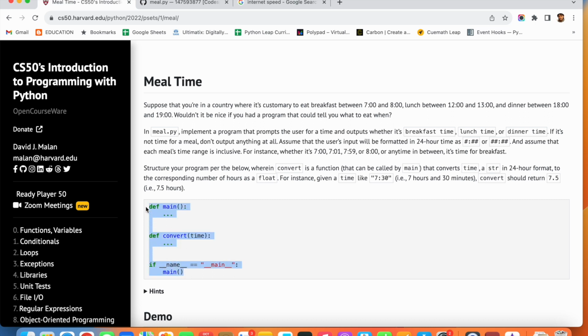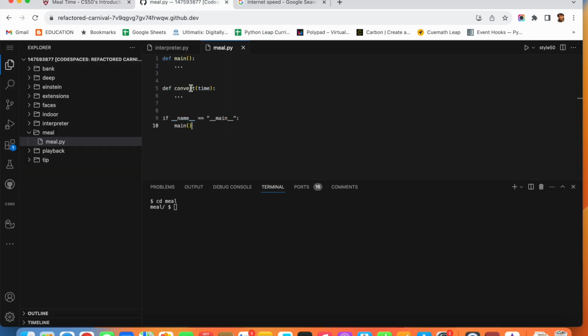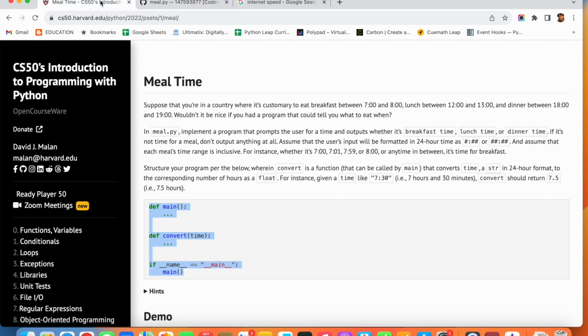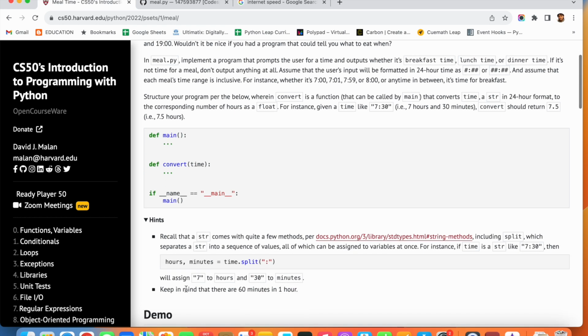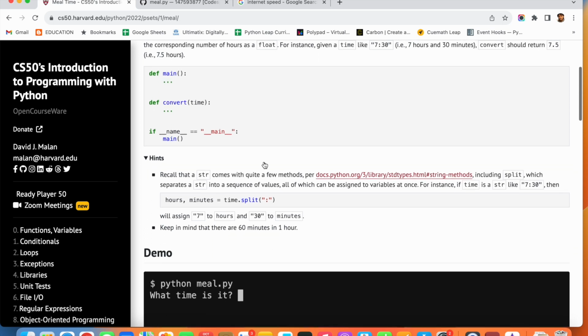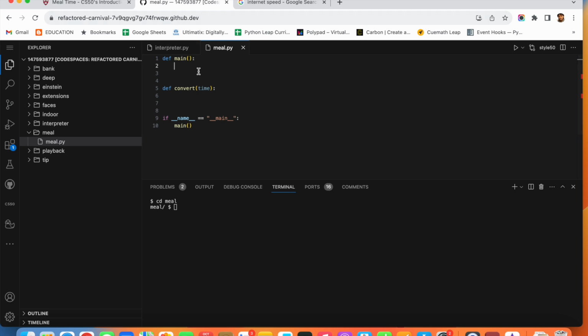First we can copy this format so that we can implement the same format easily. I have already created a file for our meal, and we have copied the format successfully. Now let us check the hint, so that it will be easy for us. They are saying to split the hours and minutes with the help of split, and to keep in mind that 60 minutes equals 1 hour. Let us start and see where the hint will be used.